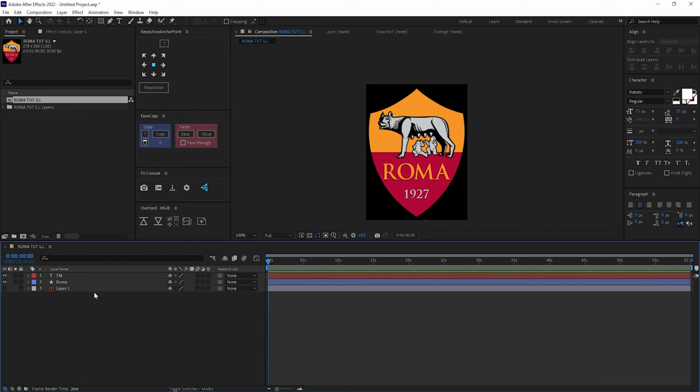Another thing I want to mention is the size at which these files get transferred over from Illustrator. And that is based on the artboard size, which is the equivalent to the composition size in After Effects. And as you can see up here, it says 278 by 360. So we're going to fix that.